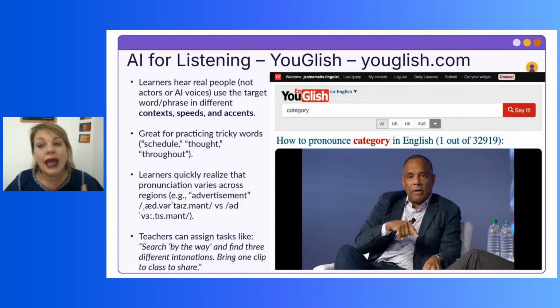And how does it do that? It pulls videos from YouTube that have that particular word, or phrase, or sentence in it, or whatever the case is, right? It's great for practicing tricky words, for example, words that might be difficult for your students to understand or to produce: schedule, thought, throughout, all of those words that are spelled similarly but are pronounced quite differently: though, through, thought, etc.